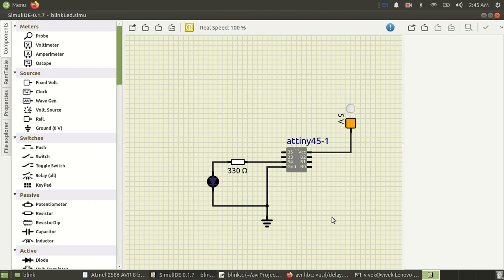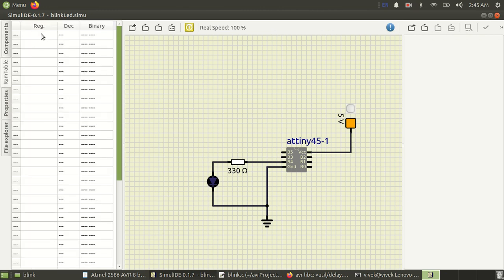And you can do one more thing. You can also monitor the special function registers. What are the special function registers that we are using for this program? We are using just two, DDRB and PORTB. So I can click on RAM table and type the register name DDRB and click enter. See, this is the value written into DDRB.